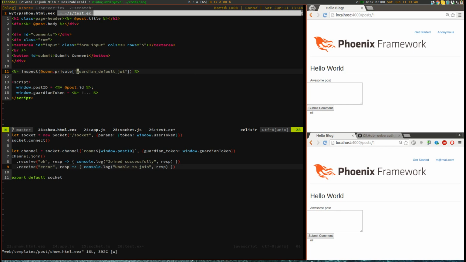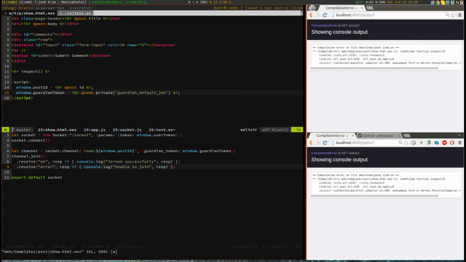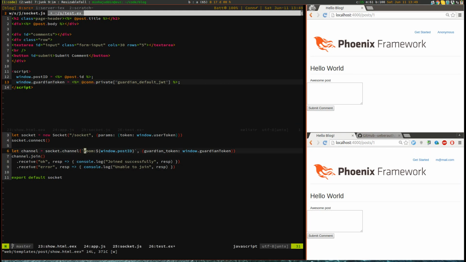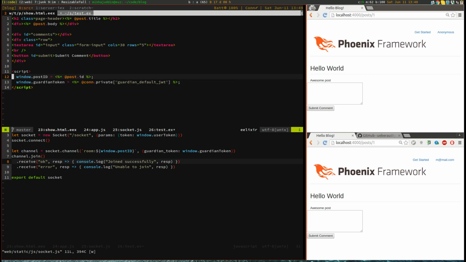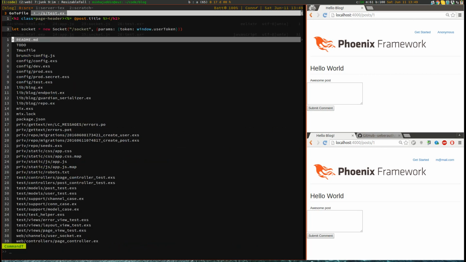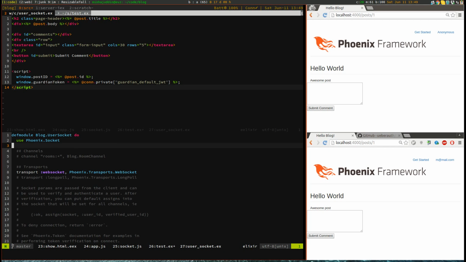So now with that knowledge, we just save it in a JavaScript variable. Yeah, we save it in a JavaScript variable. We can access it in our socket like that, right? So this is all good. Now we should be getting a request with a topic called room:1 and with the proper Guardian token, and we actually need to go to the user socket.